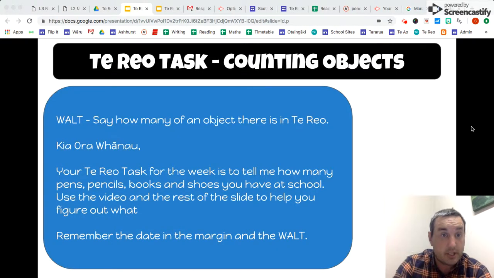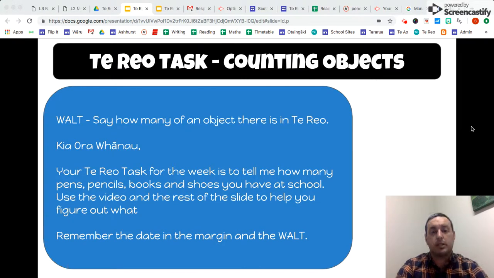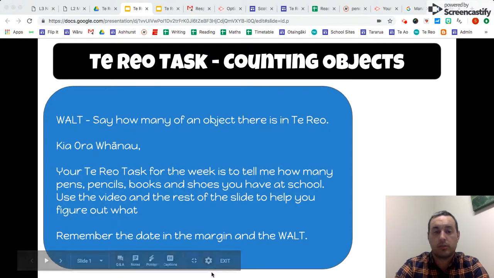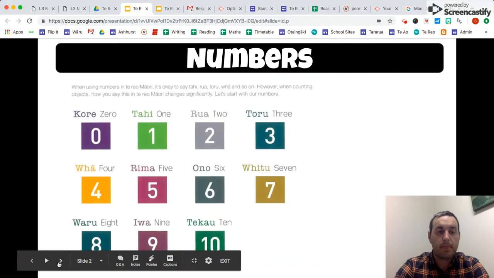So your goal is to say how many of an object there is in Te Reo, right? For your Te Reo task, tell me how many pens, pencils, books and shoes you have at school. Use the video on the rest of the slide to help you figure out what to say. Remember the date, the margin and the WALT in your curriculum investigation book.